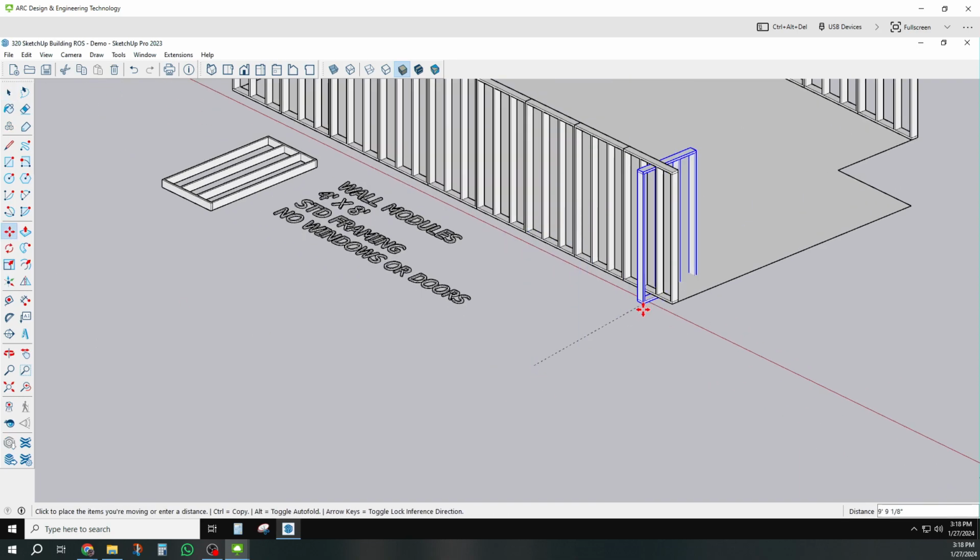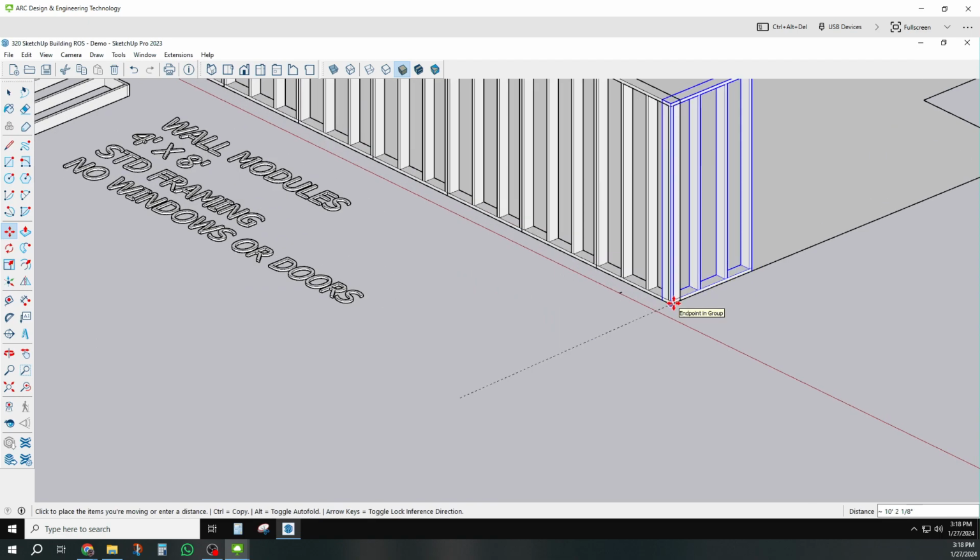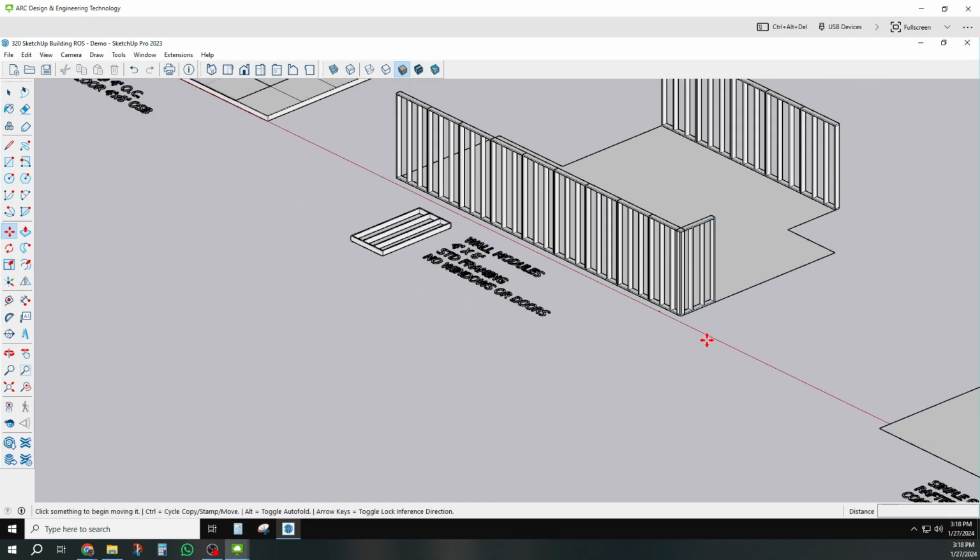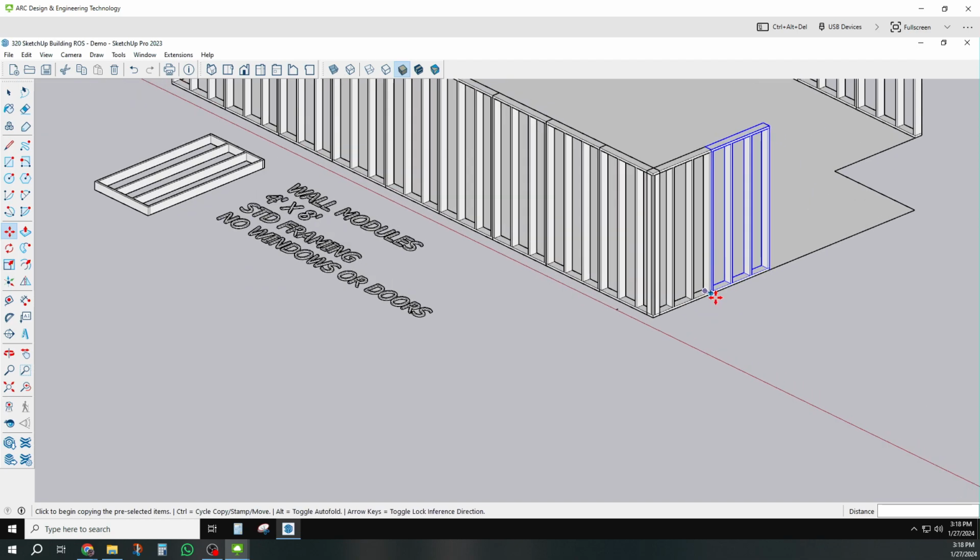And, you know, I'm not going to be perfect. I'm going to let them overlap. It's okay. This is not a strictly perfect model. I just, again, want to be able to count about how many of these modules I might need later on. And notice this time, I'm just doing the copy command. I'm not doing the array.